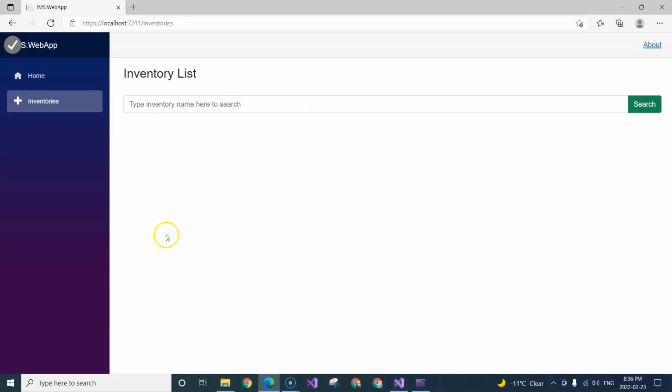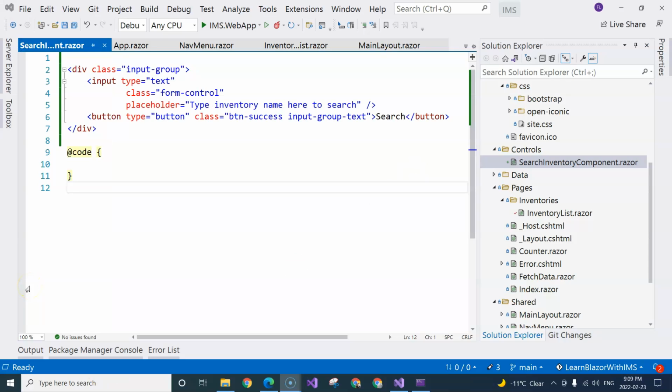Going back to here, you can see that the text box and the button are connected, and we're seeing this rounded corner on the right hand side, and there's no rounded corner on the left hand side. So this is what I want in terms of look and feel. Now let's continue the coding.